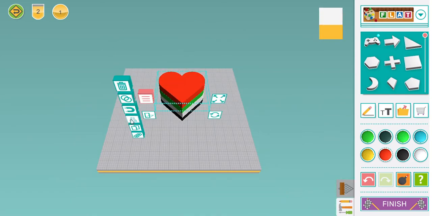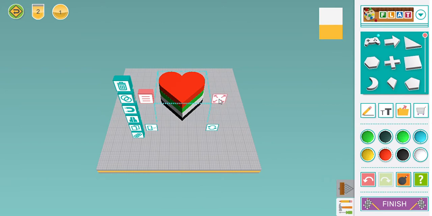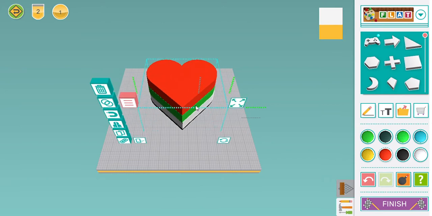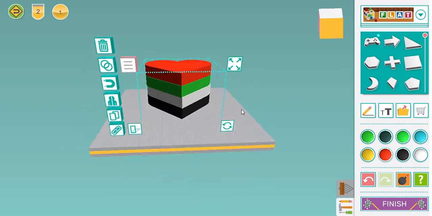I just join here. This join option is called group. I click here and select all my heart shapes like this and click on group. Now all my shapes are grouped, so I can resize and move, and it will apply to all the hearts.